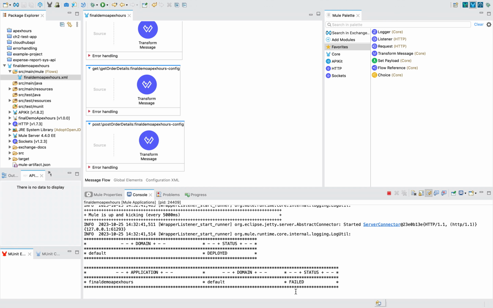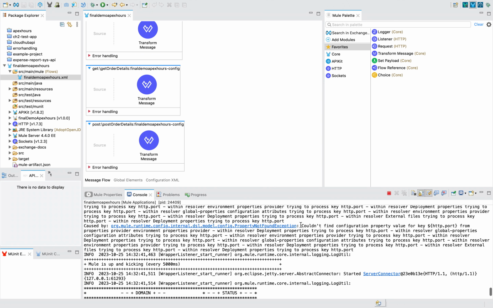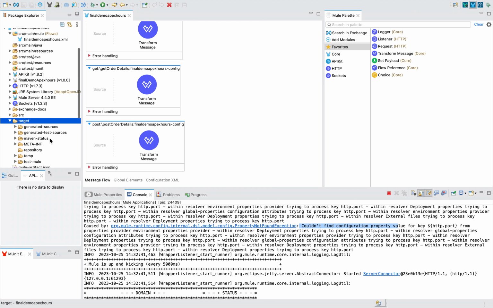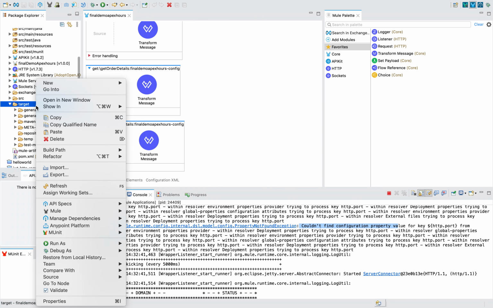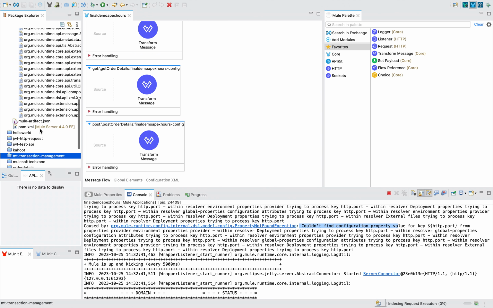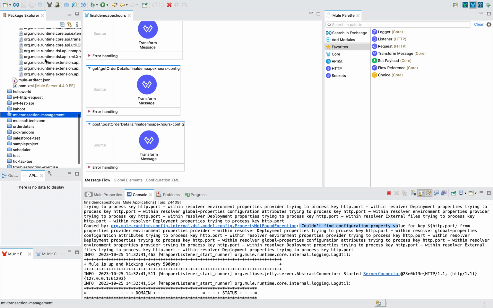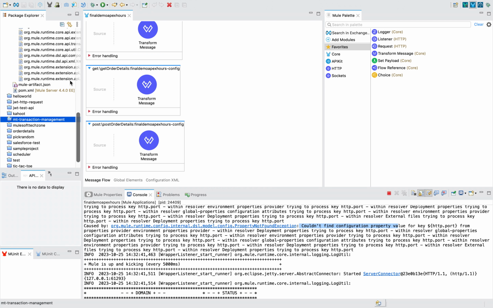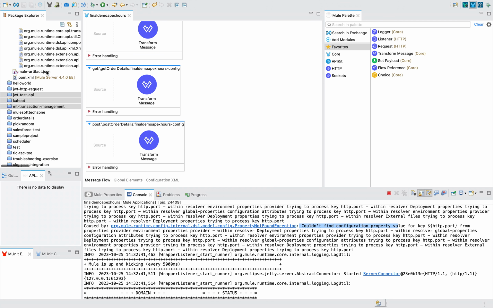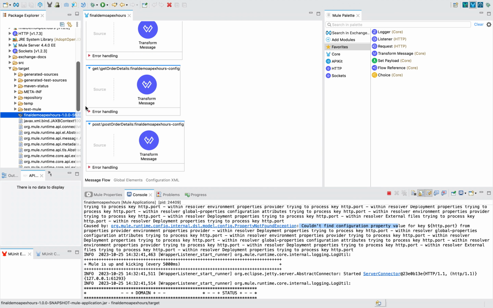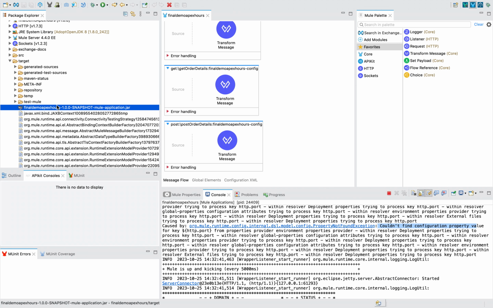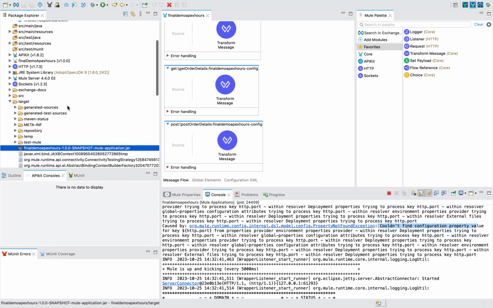It's failing because it says it couldn't find the configuration property http.port, but still fine, because there is a jar file that is automatically created in the target folder. That is what we will be using. So if you refresh, I am not sure if it will be available here or not. Yeah, if you refresh it, there is a snapshot created with a .jar file. This is what we need to use to deploy our application.